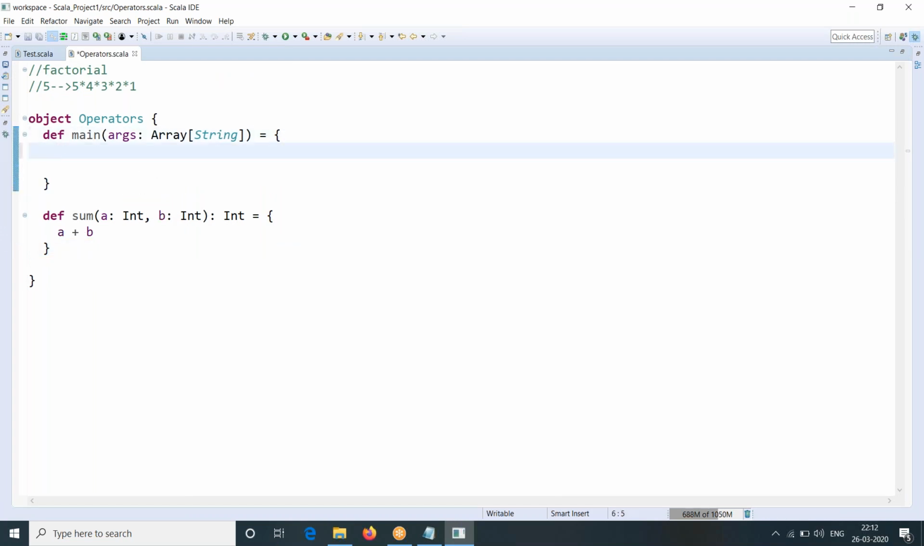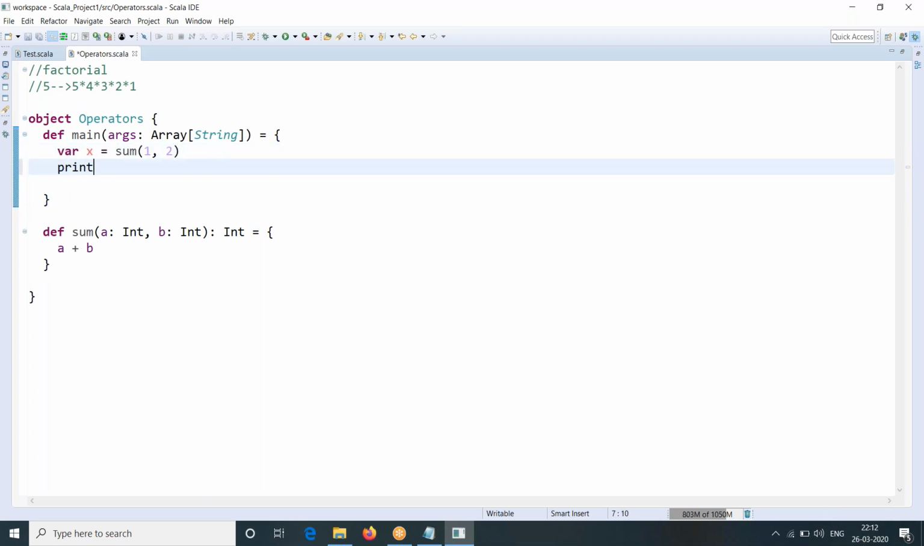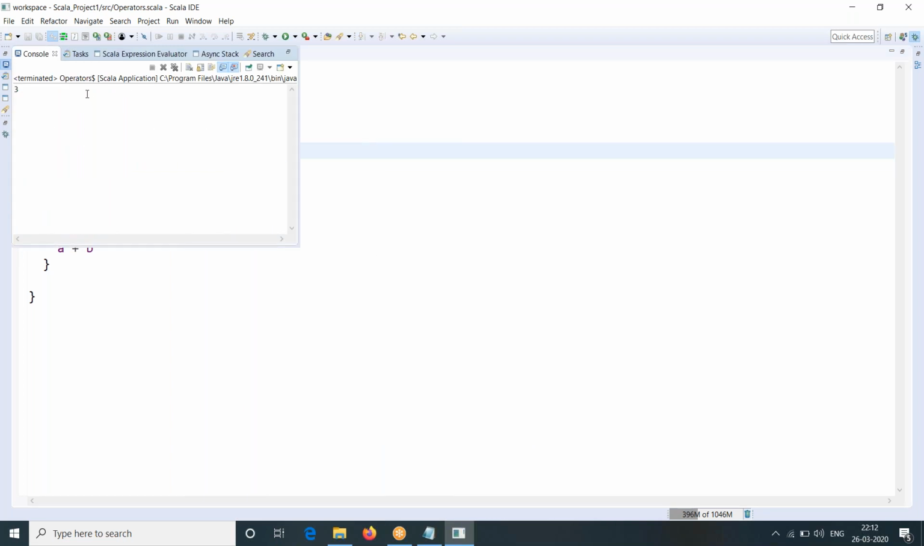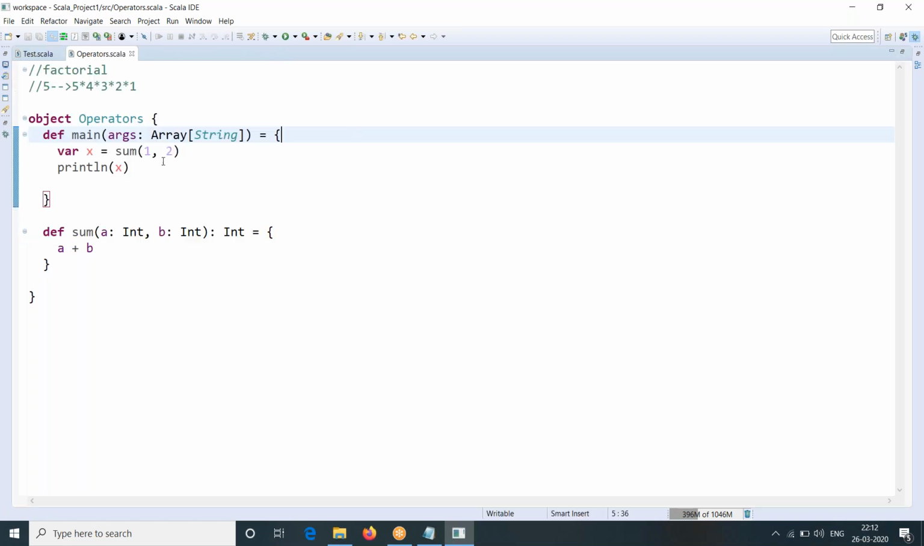Now call this here. You just say something like, I'll declare a variable. Let's make it more clear: the sum of 1, 2. So this is like declaring a normal function, or we can call it a regular function here. And then pass x here. Right click, then you can say run as Scala application. And you got 3 here, right? Did you get 3? That is fine. All of you can do this.